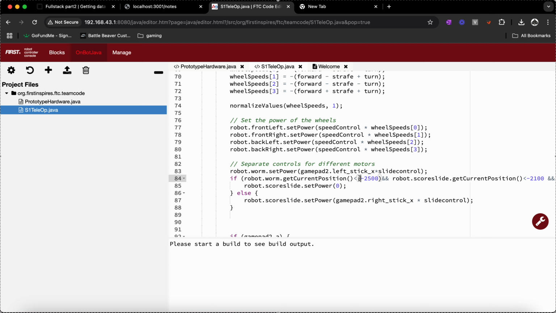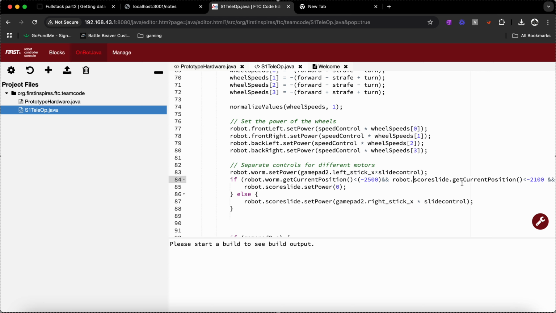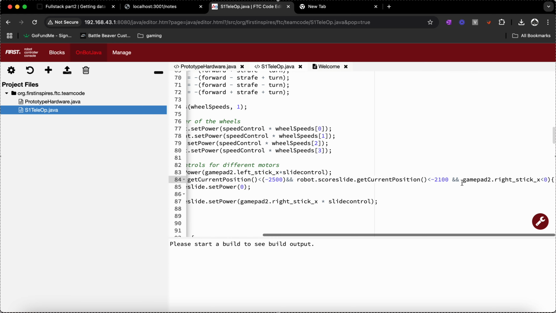So we found that this 2500 position was about where it gets angled at about a 20 or 30 degree angle horizontally with respect to the ground. And we have our score slide position at 2100, which is a little bit under the limit actually. So this encoder value puts the robot at about 40 inches in total, which is good because we have that extra bit of leeway in the match just in case our encoder accumulates error over time. So this on its own would be pretty nice, and we could set the score slide power to 0 as you can see, but we also added a third condition in order for this to happen.